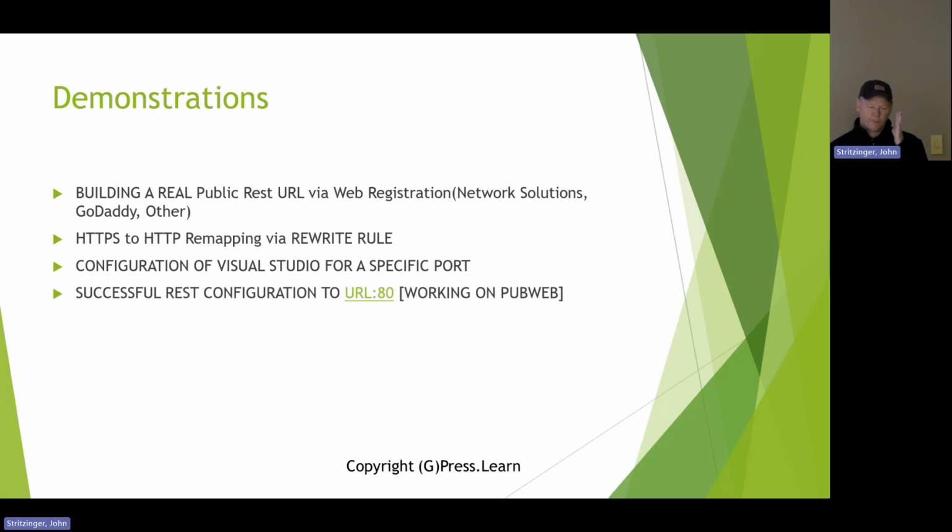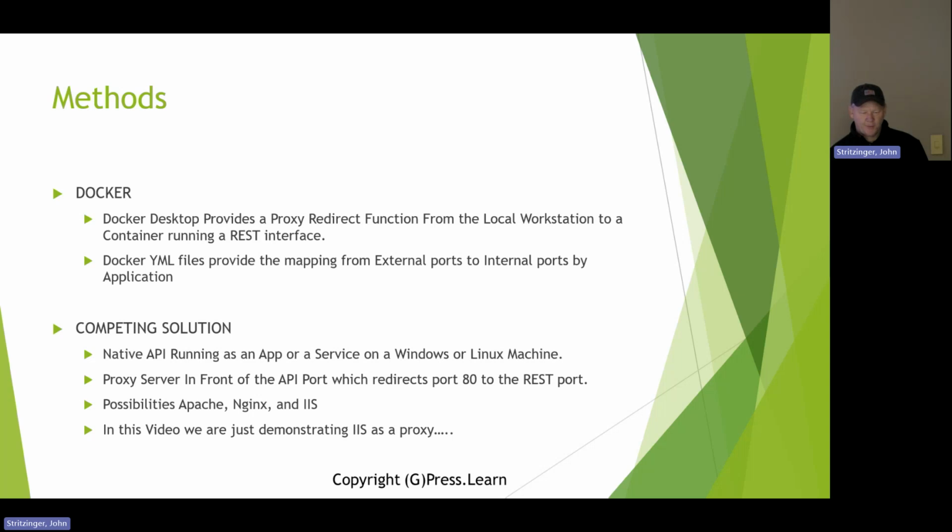So what we're doing is we're terminating SSL and then we are dropping the SSL to our REST server so that it's called SSL offload technically. And so what we're doing is we're dropping the secure port portion of the signal just to the web server front end, and the back end is going to be running just internal to the box. We are going to show you how to configure Visual Studio for a specific port. And then we are going to demonstrate the result. Hopefully it's all going to come out the way we want.